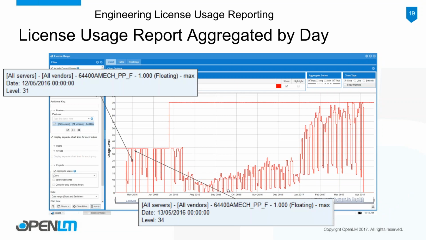So here you can see the same license usage report, but it looks a bit different, right? This time it's aggregated by days. So if you hover on any point that displays the total aggregated usage for that day, you'll see these two consecutive days, like 31 licenses here, and the day after that 34. You can select the scope of licenses in the filter screen on the left.